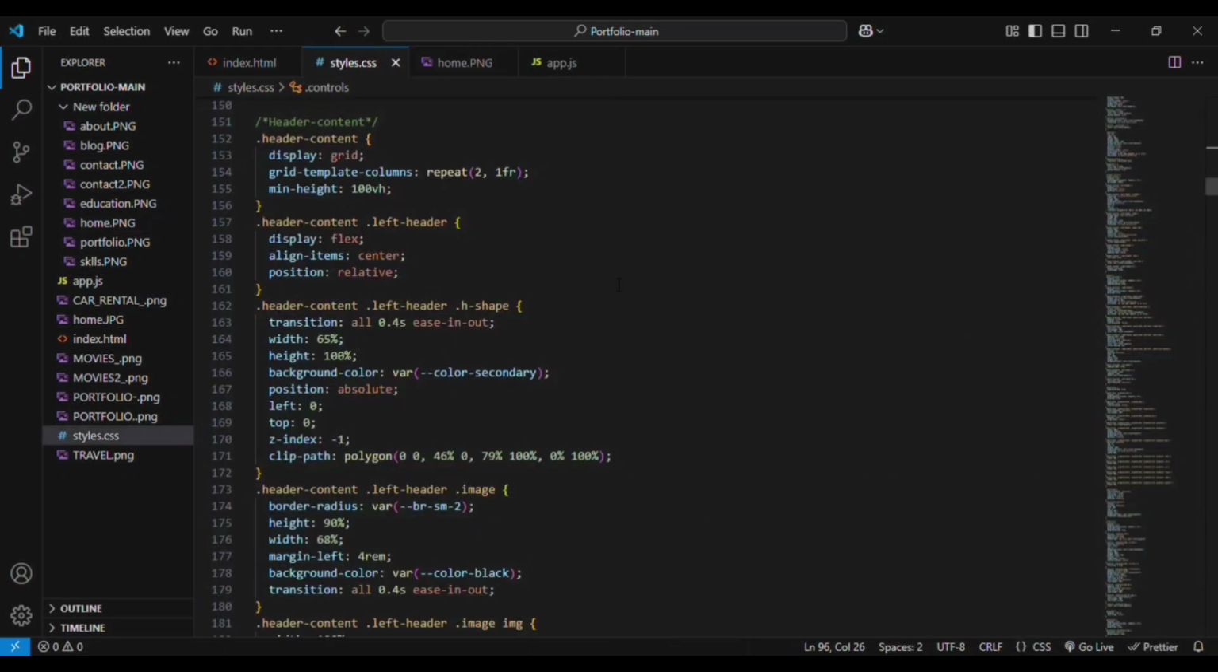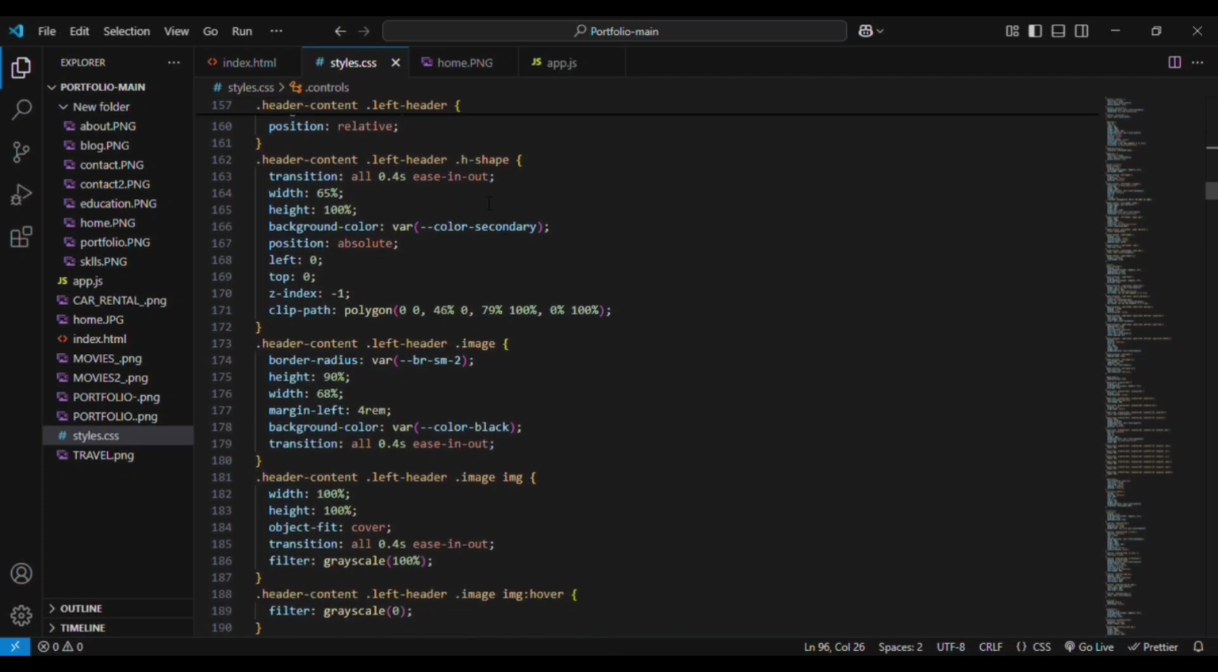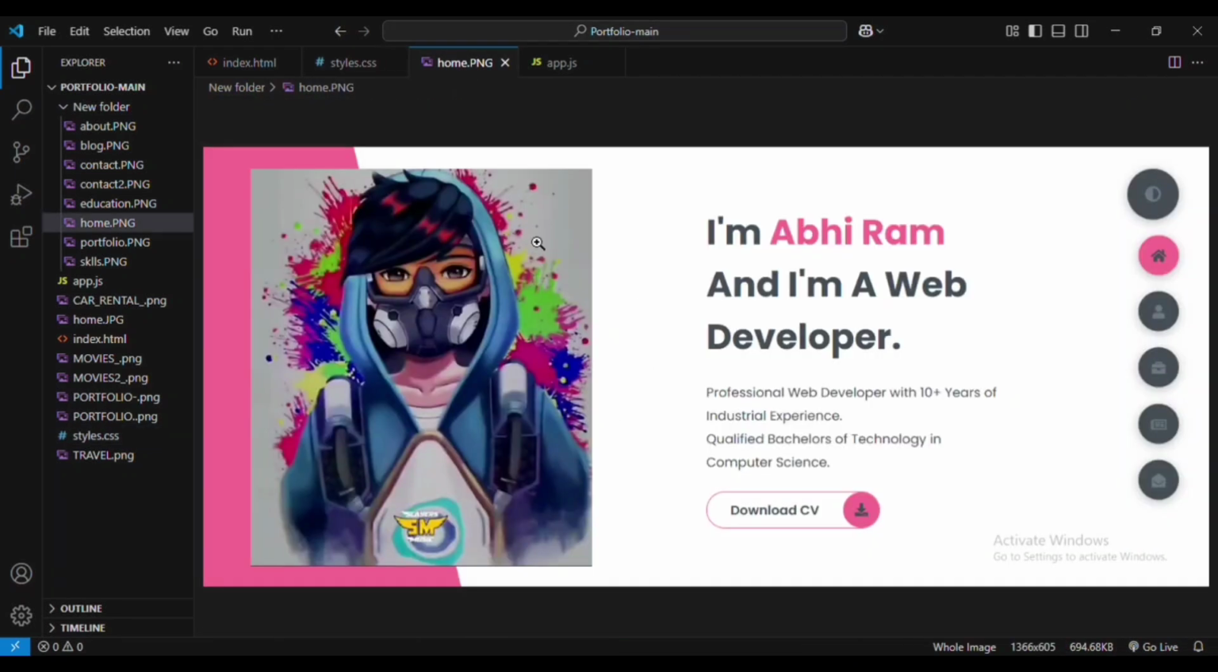Then we have min-height 100vh. Then for the left header we are using flex, center, and position relative. You can see this is the left header, this is the image.